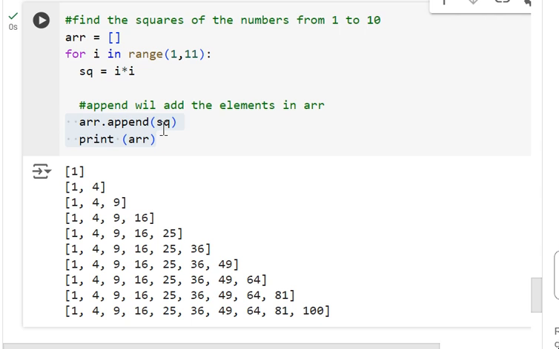Fine, makes sense, right? And now if I just say i times i, okay, yeah, so it has printed till 10. So this is what it is.